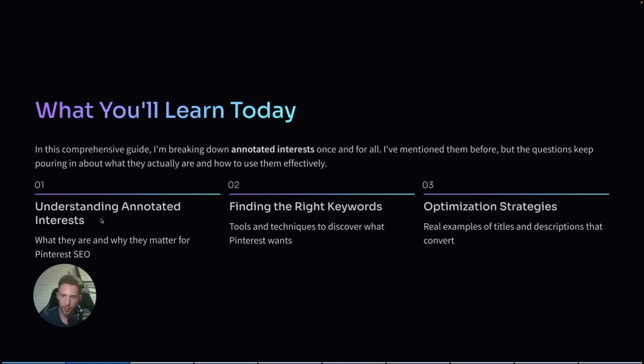I want you to understand annotated interests, what they are and why they matter for Pinterest SEO. I want you to know how to find the right keywords, and I want to show you the tool that I'm using on a daily basis to find all of the cool keywords on Pinterest. And I'm going to show you an example of an optimized title and description.